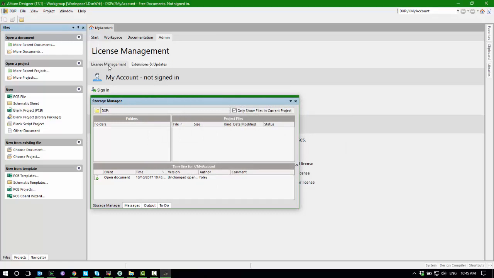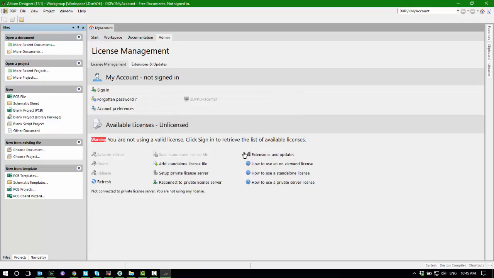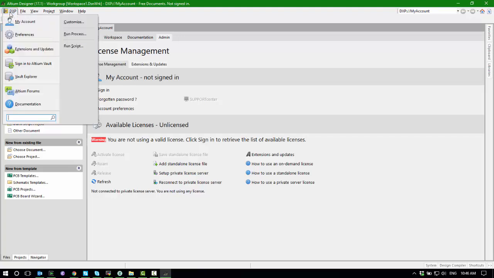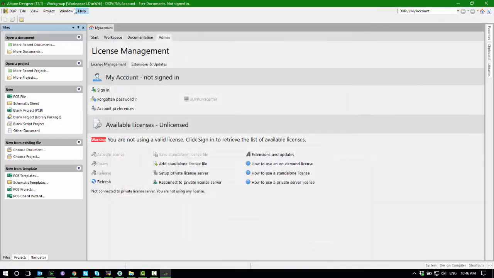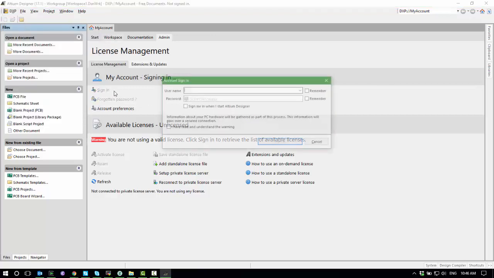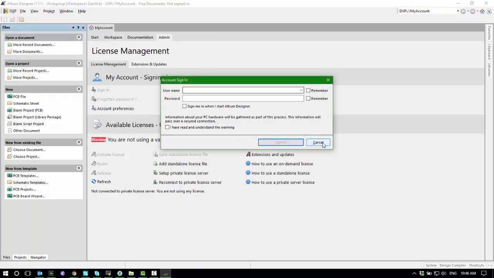In the old version, what we used to do is connect to a private license server. But now we are using a Vault system and the private license server doesn't work anymore. So this is the change from the previous Altium instructions. We click on DXP, we go to Preferences, no, sorry. We go to DXP, My Account, Sign In. Nope, this is not it. This is, well, we'll need this to access the public vault.